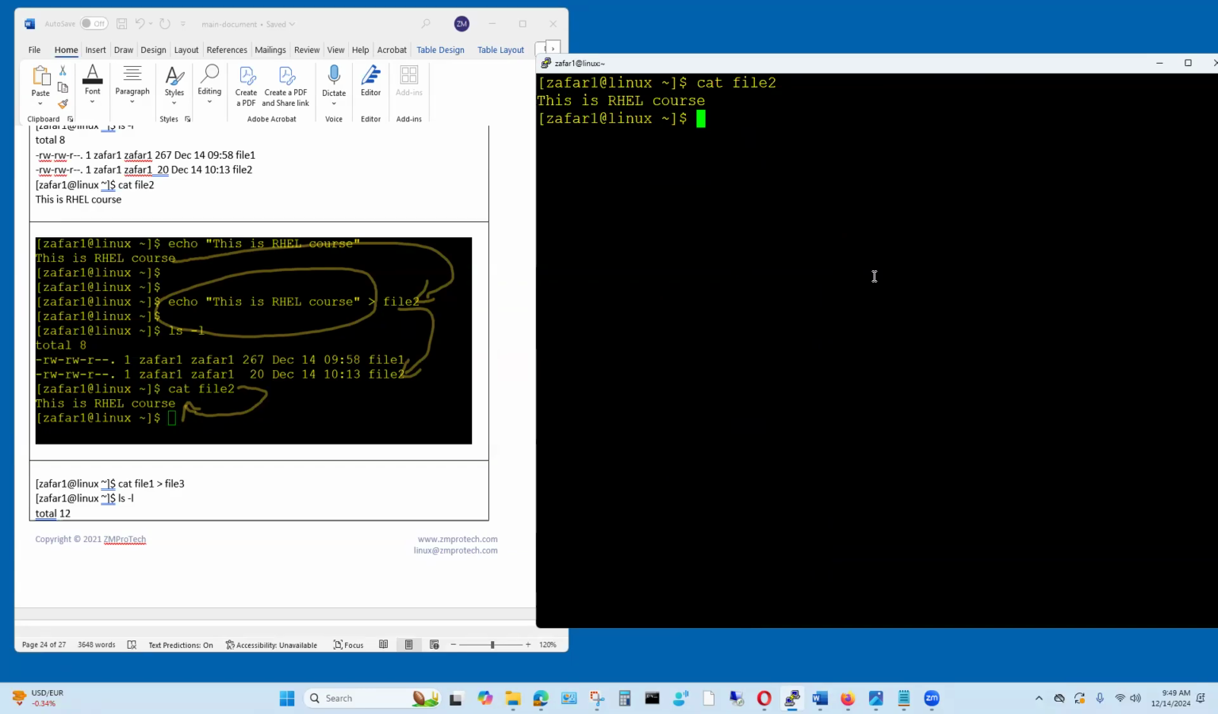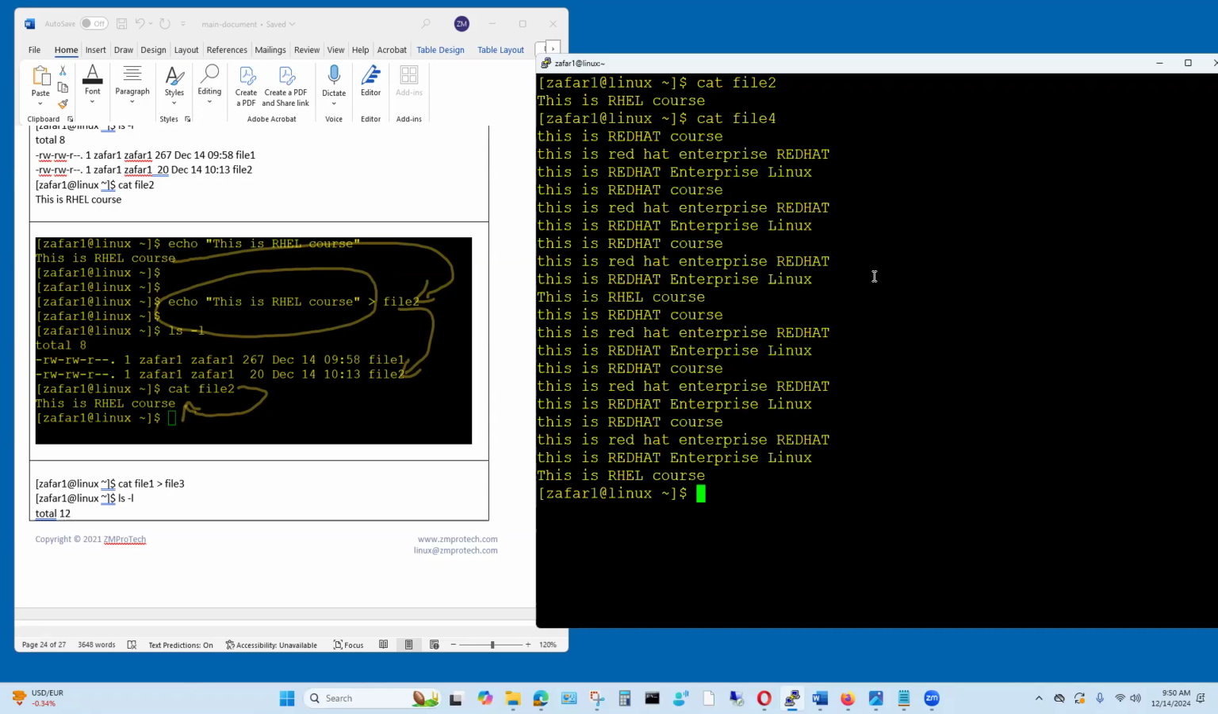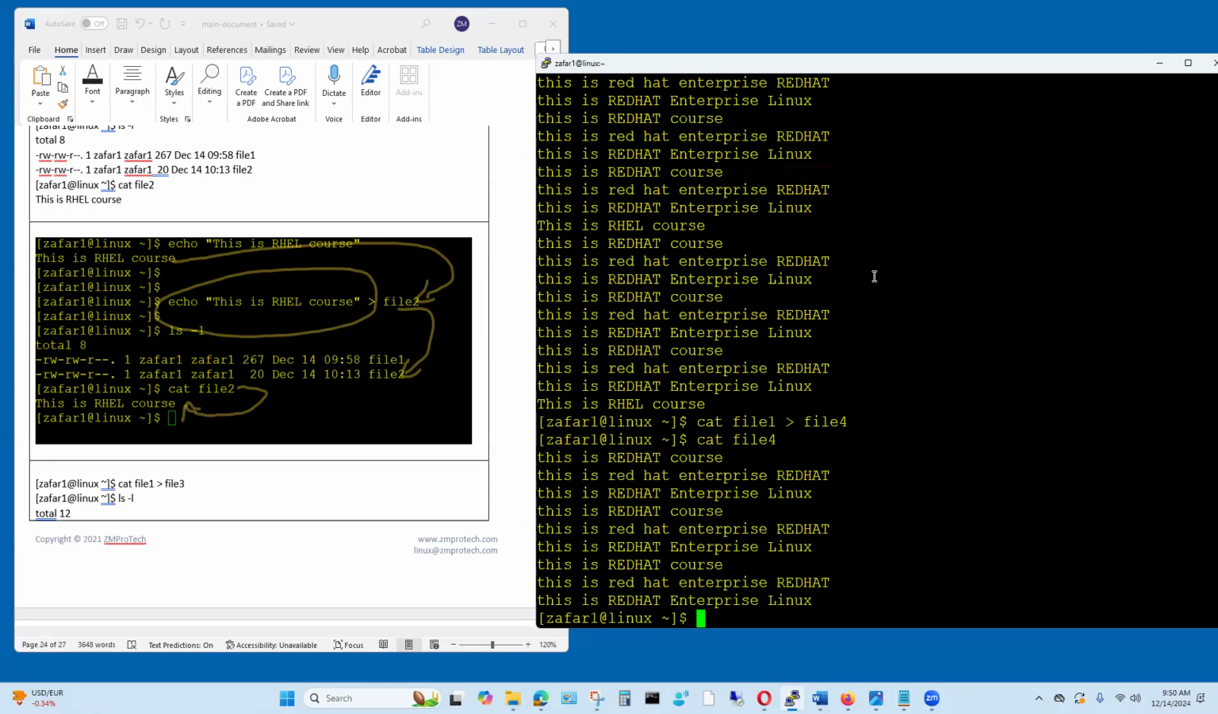Okay, let's do cat file 4. All of a sudden you don't like cat file 4 being that big and you just want to replace the content with something from file 1, and you just do the single redirect and you do file 4. Okay, and then if you do cat file 4, you have what you have in file 1.